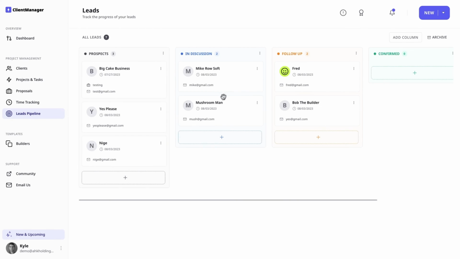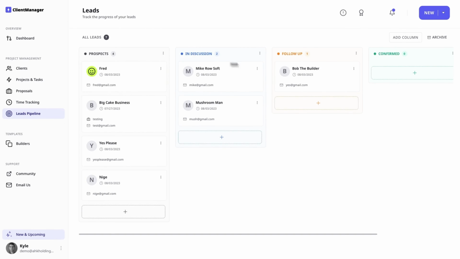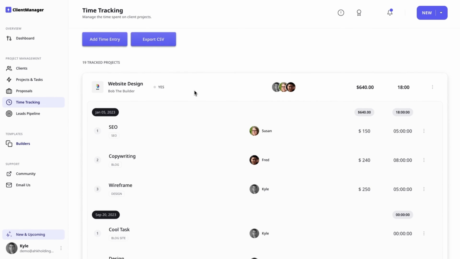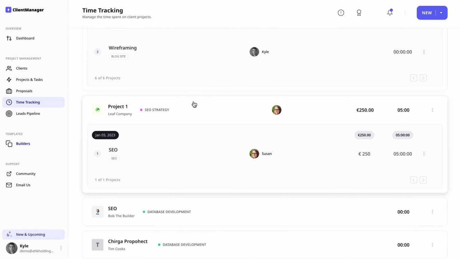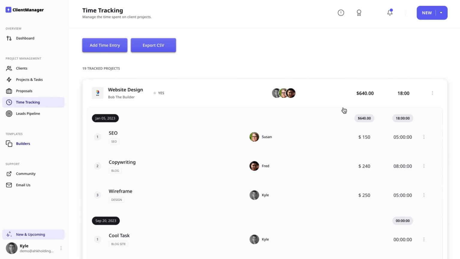Whether you're sorting tasks for multiple clients, bringing leads through a sales pipeline, or just finally trying to get organized, Client Manager's got your back. It's the super simple way to streamline project management and take your business to the next level.